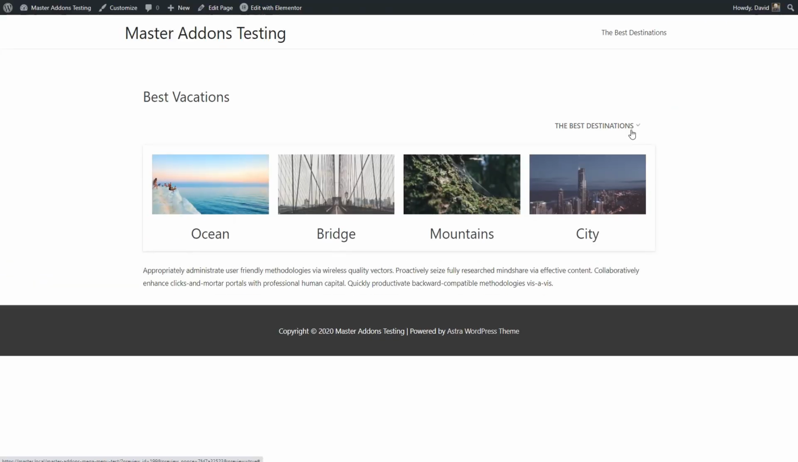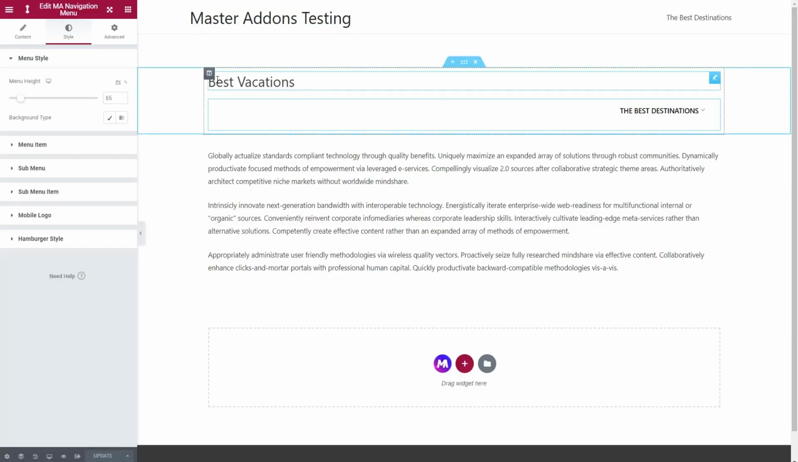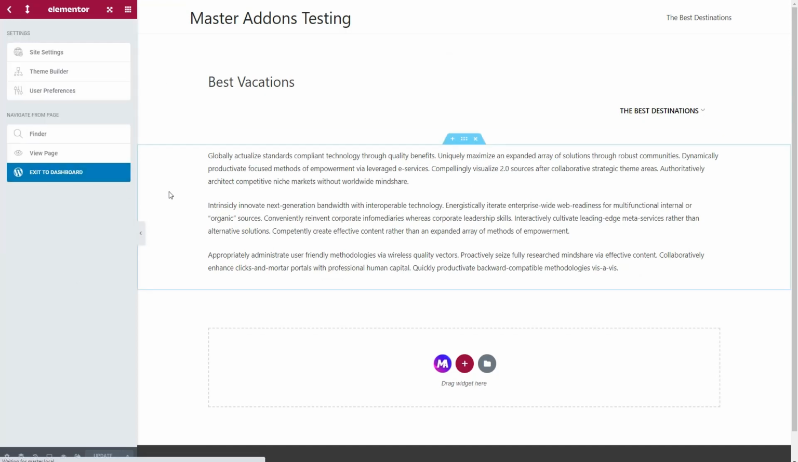Okay, so anyway, that's how you would create a mega menu, and these would just be your links here. So that's pretty easy to do and seems to work pretty well. Okay, now let's take a look at another feature.